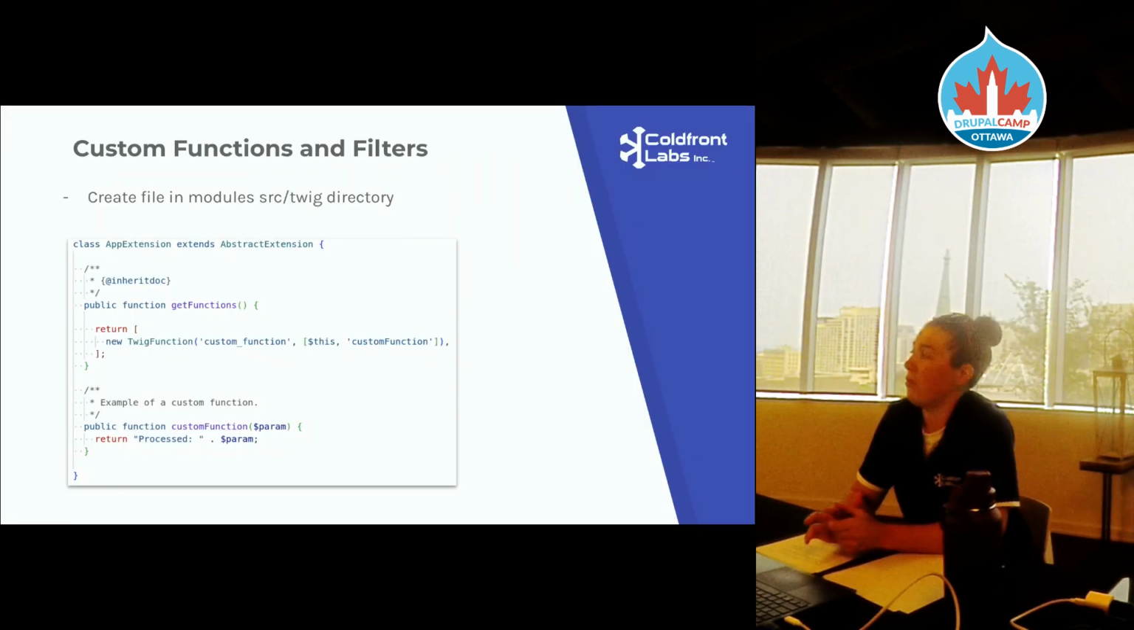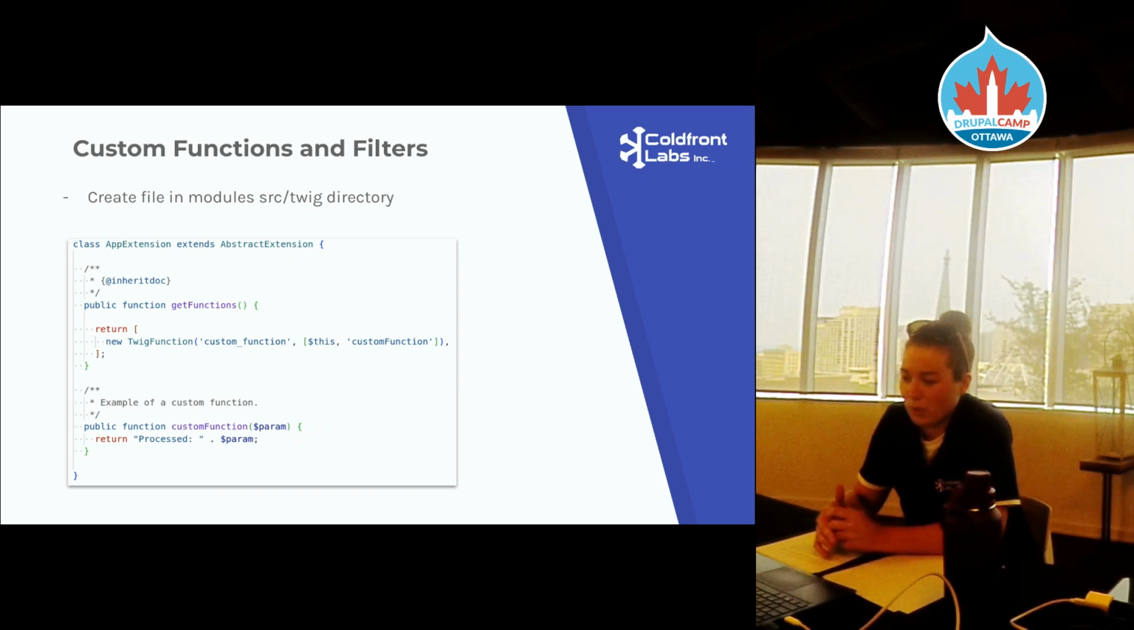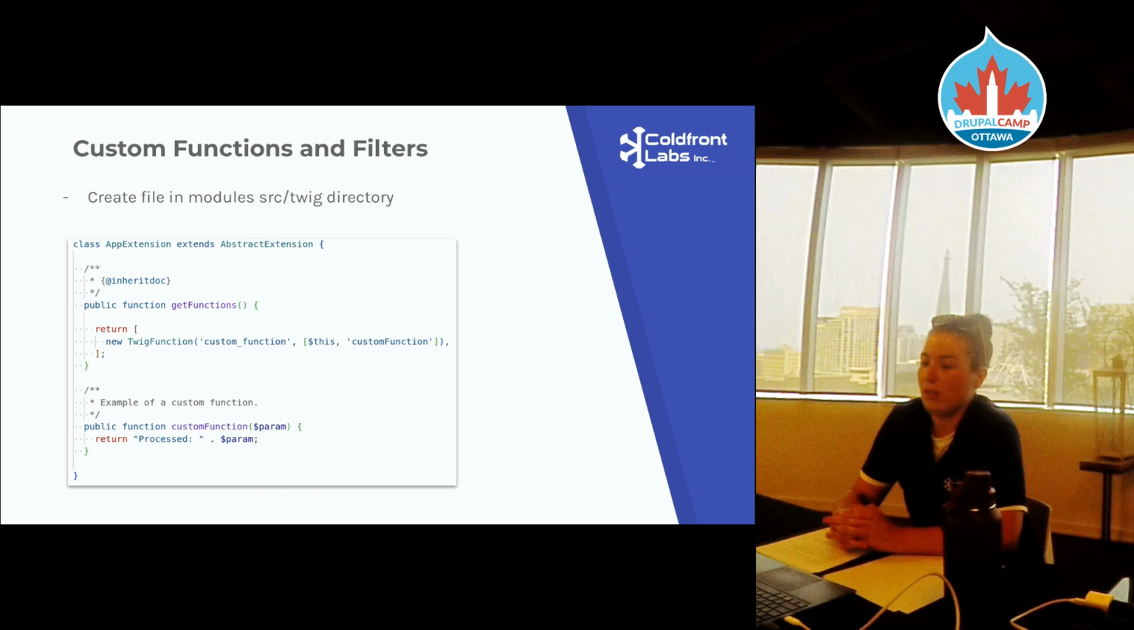And if those still don't suit your needs, then you can create your own custom function. For this, we do need a custom module. And once you have created that, you can create a directory src/Twig inside of there. And then we want to extend our Twig abstract extension. I should not have cut it off so much so you can see what we're using, but those are just Twig's classes there. So once you extend the abstract extension, you can create your function that's going to return all of your new custom functions.